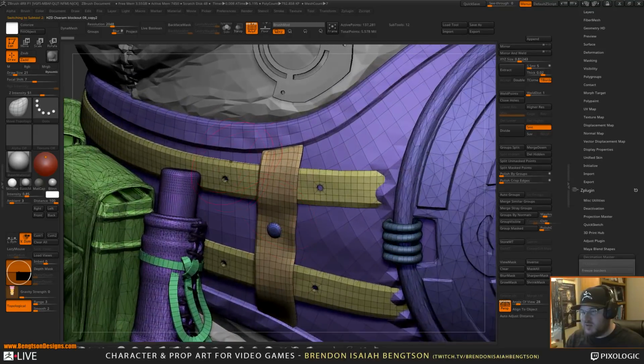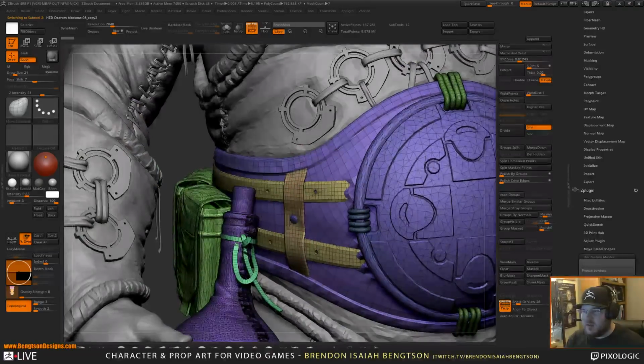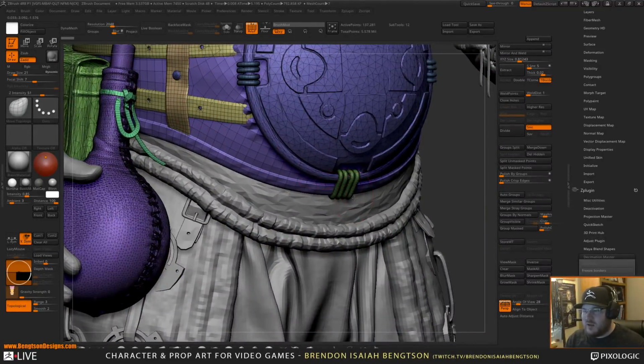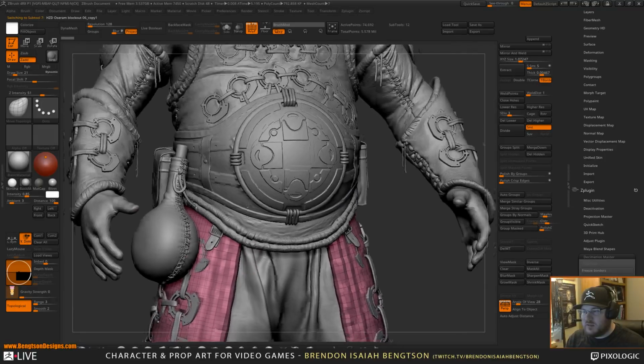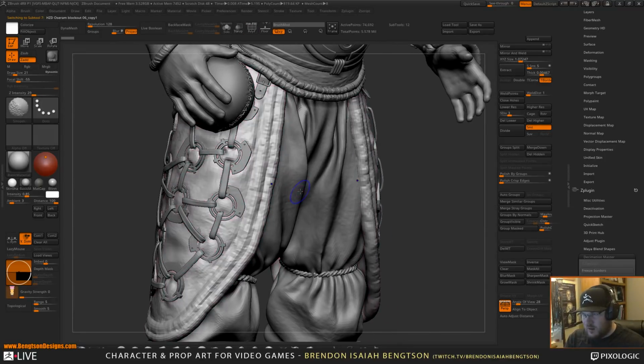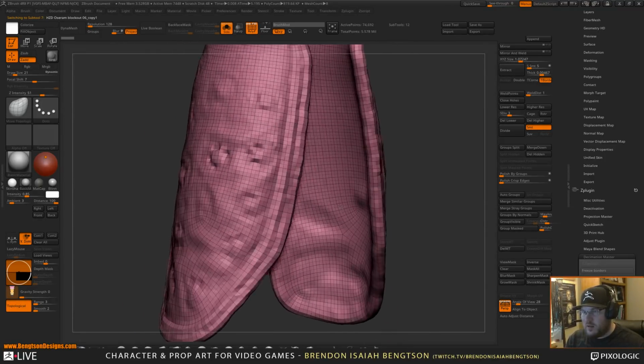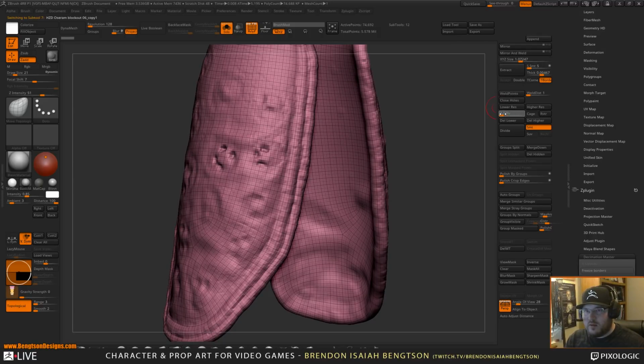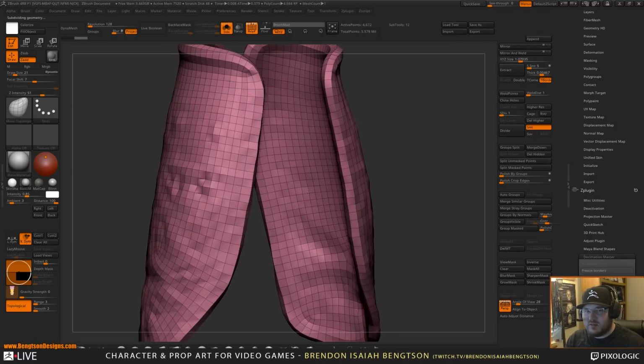Depending on your topology too, you can actually use them for your low poly if it works out that way. If not, then you can just do retopologize. In this particular one, I actually have a good base mesh here.